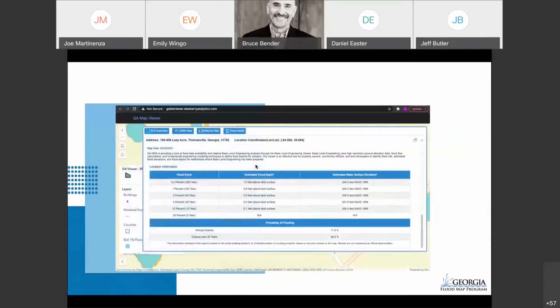Down at the bottom of this BLE summary screen is an actual table, and it provides you with the BFE information. It also provides you with that estimated flood depth. So this is very similar to the snapshot, but with a few additional goodies that'll make your lives a lot easier, I believe. You can see it has the address up at the top. The flood depth, you can look there and see, well, there's my 1% 100-year elevation, 208.2. Down at the bottom, it gives you the annual chance probability of flooding for the area that you click, and the chance over 30 years.